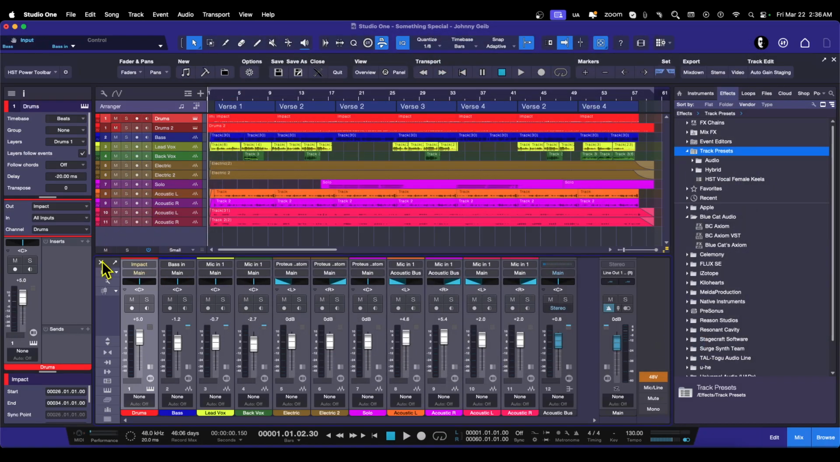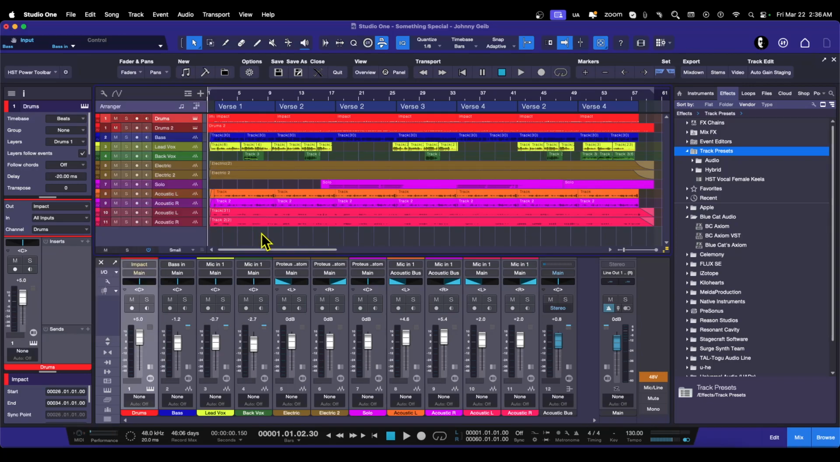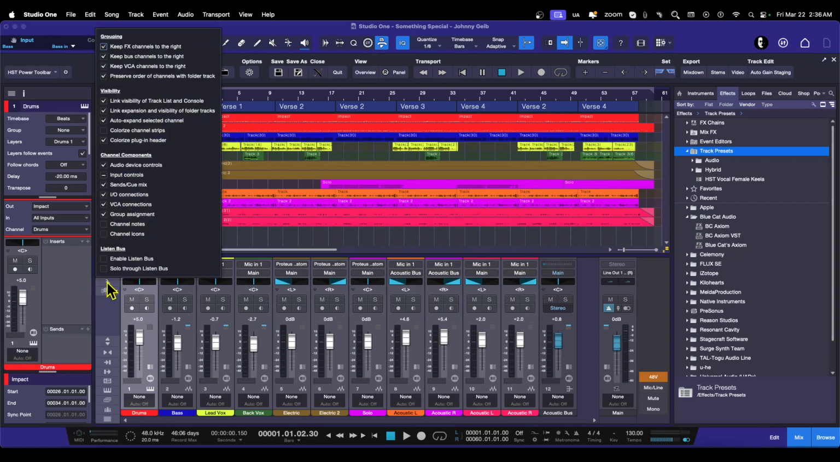So there are two little wrenches here on the main screen. You've got the little wrench up here. You've also got the colorize track control option here. But there is another little wrench that some people aren't aware of right here. And there is an option to colorize the channel strips. And boom, there we go.